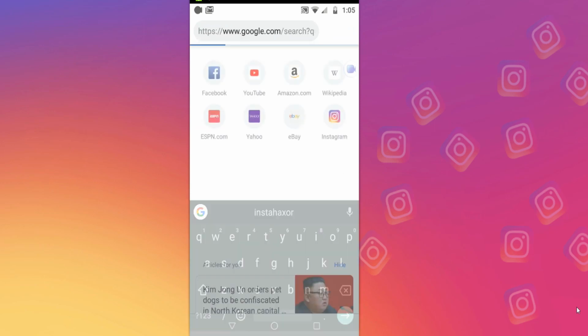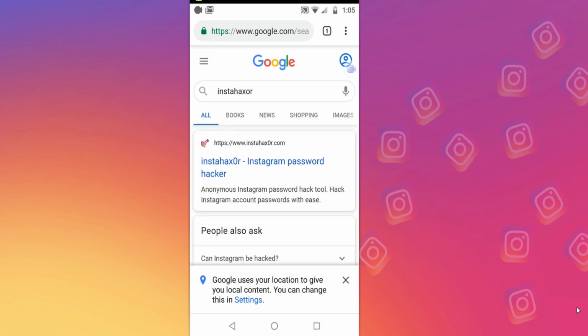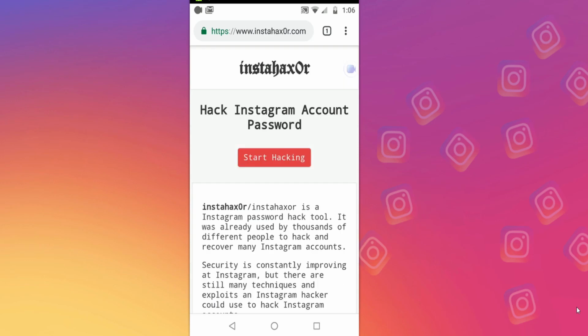InstaHax0r on Google. Do not open it. Let me first do it, and then you can decide whether you want to open it or not. I'm going to try to hack one of my Instagram accounts, because I have multiple. Even if they end up taking this one, I don't really mind.